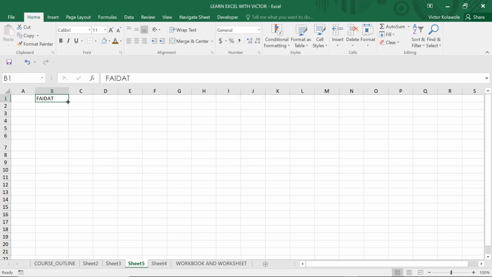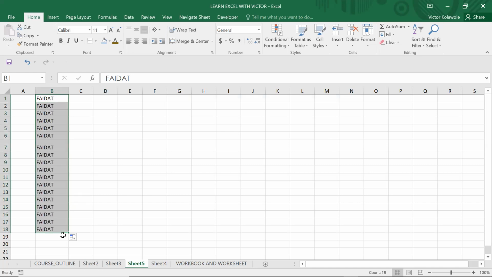After it has changed to that icon, you left click and then drag down. You drag it down to the required row number that you want. After dragging down, you release the left click. So you can see that it has filled down to the row of B1.